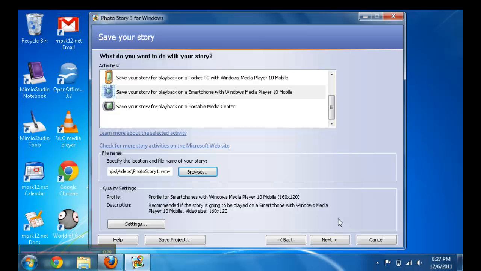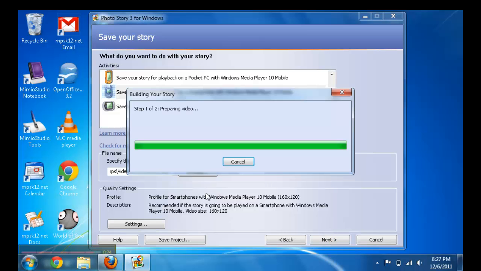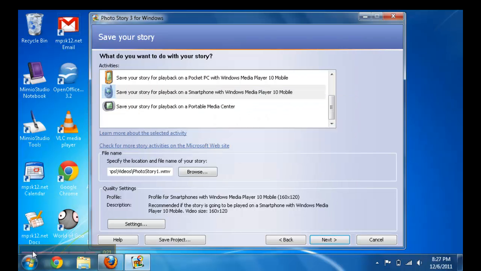And then you would hit save, and actually in this case you would hit next, and it would go ahead and save it. That's all you need to know about your photo story and how to get this assignment done.